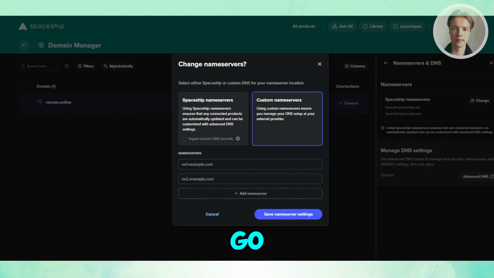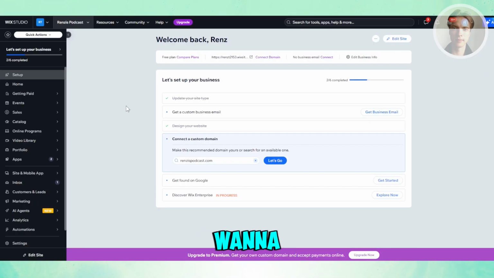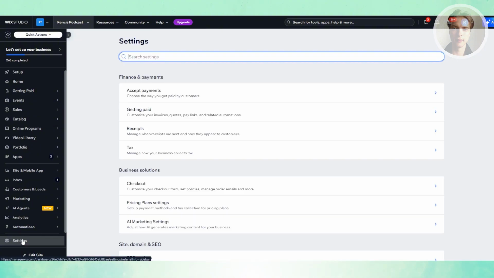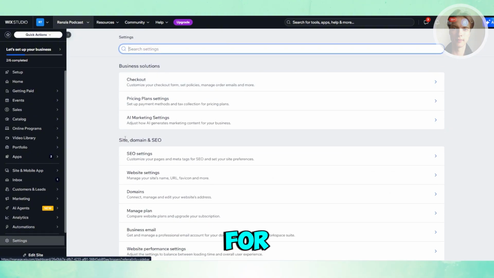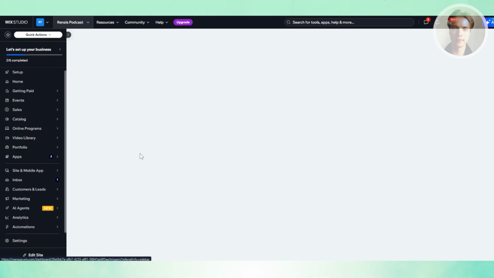So, in this case, you want to go back into your Wix account. Now, you want to make sure that you have a premium plan here inside Wix. If you don't have a premium plan, you won't be able to change things here. But yeah, at the left side, you want to go to Settings. Now, under Settings, you want to look for Domains. Go ahead and select that.